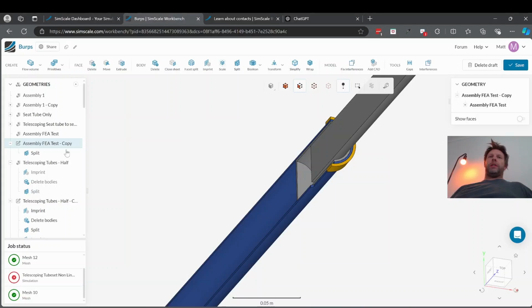And in order to set that up, you can set a boundary condition that says this is symmetric, and the computer knows what to do with it. The other thing that I'm just starting to experiment with is I was trying to improve the mesh on the interfacing faces. And in order to do that, there's something called imprint.